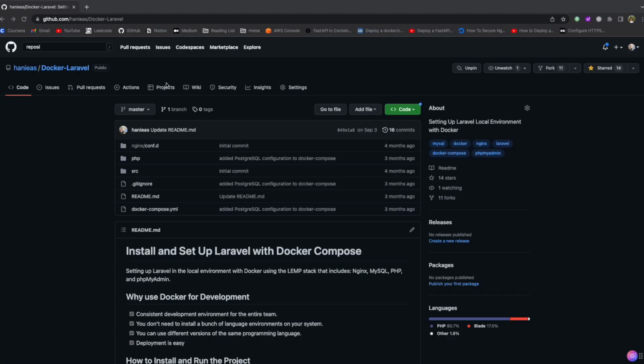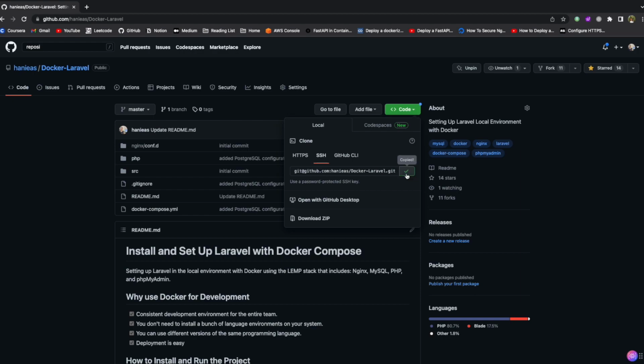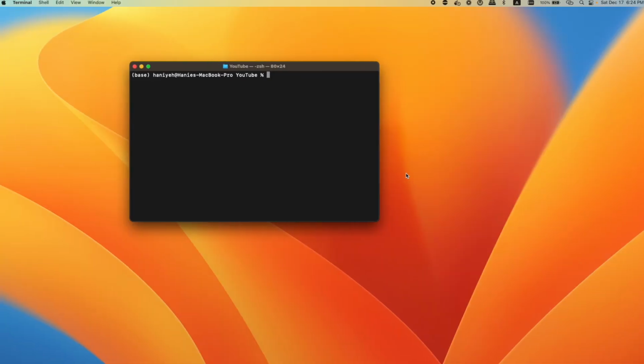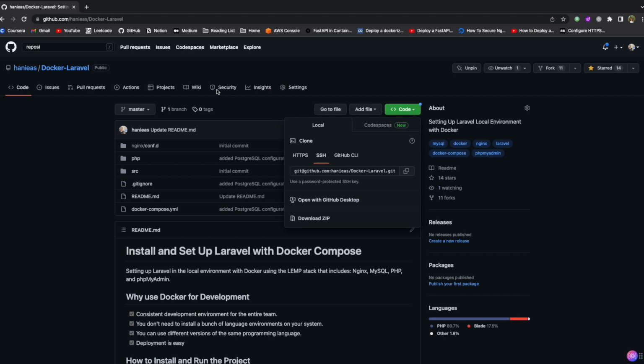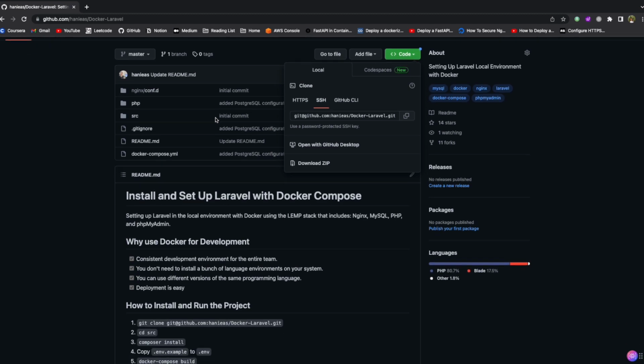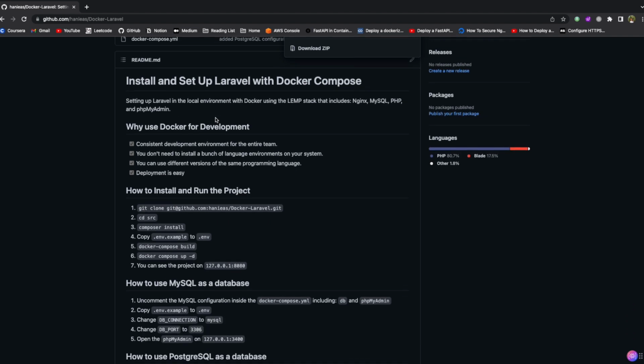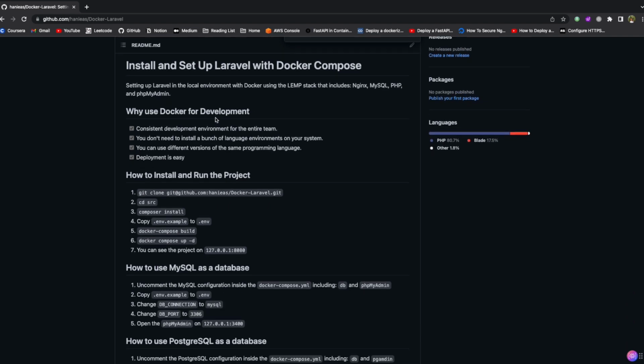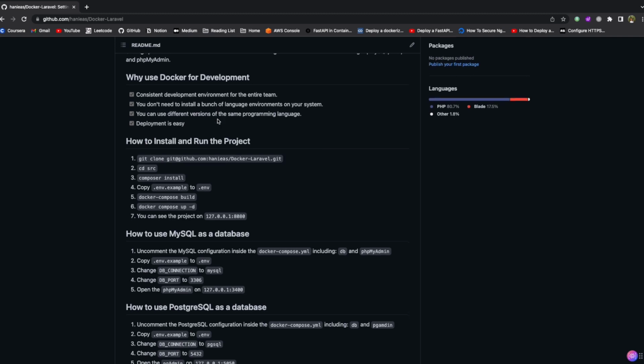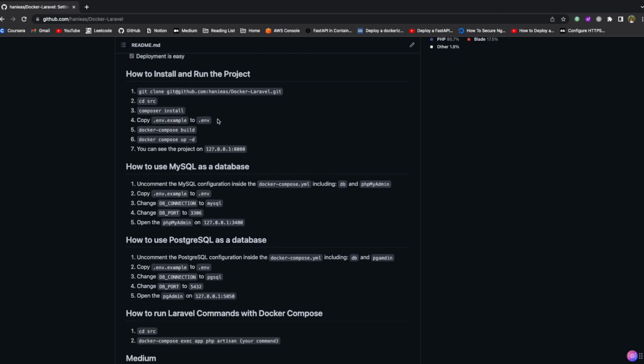First, go to the Docker Laravel project in my GitHub account and clone this template. Git clone and paste the address. For running the project on your local machine, make sure to do all the steps in the README file.